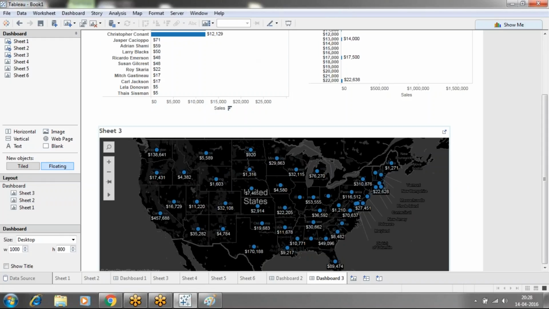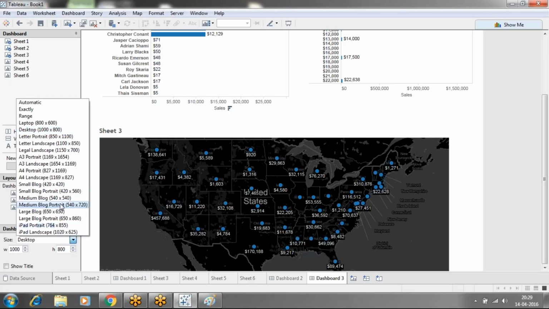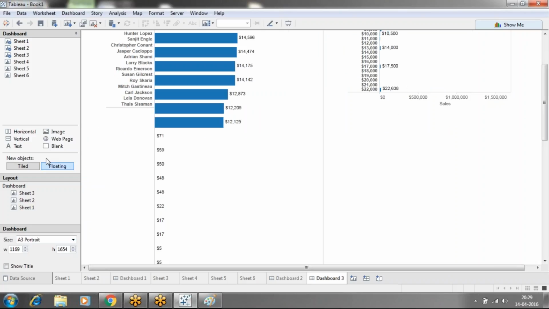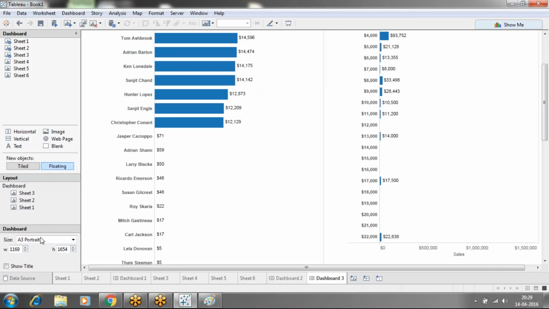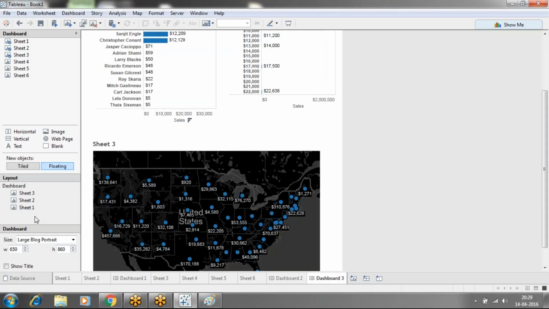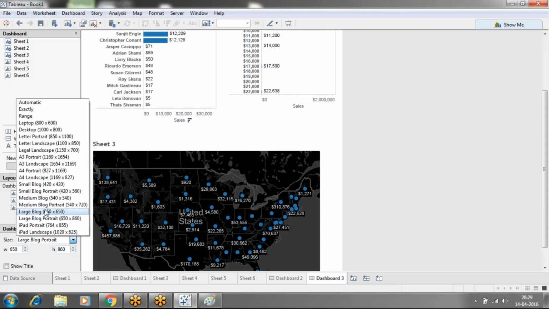Whatever we have used in the dashboard visualization, we get into the dashboard layout. We have used sheet 3, sheet 2 and sheet 1, and automatically they have been added to the dashboard layout. Here we are giving different sizes. If it is desktop, we have different sizes, and as per that it automatically changes. As per whatever you give, it gives you that size.